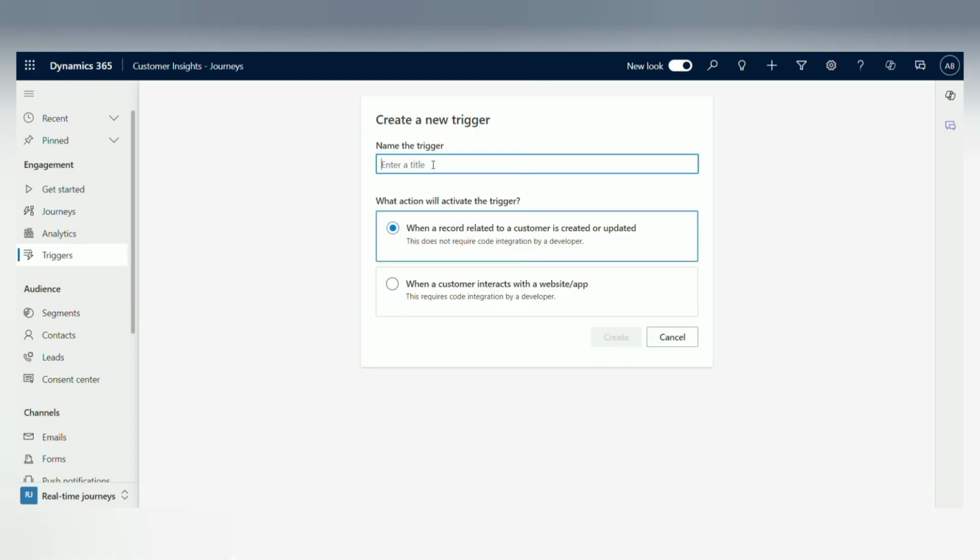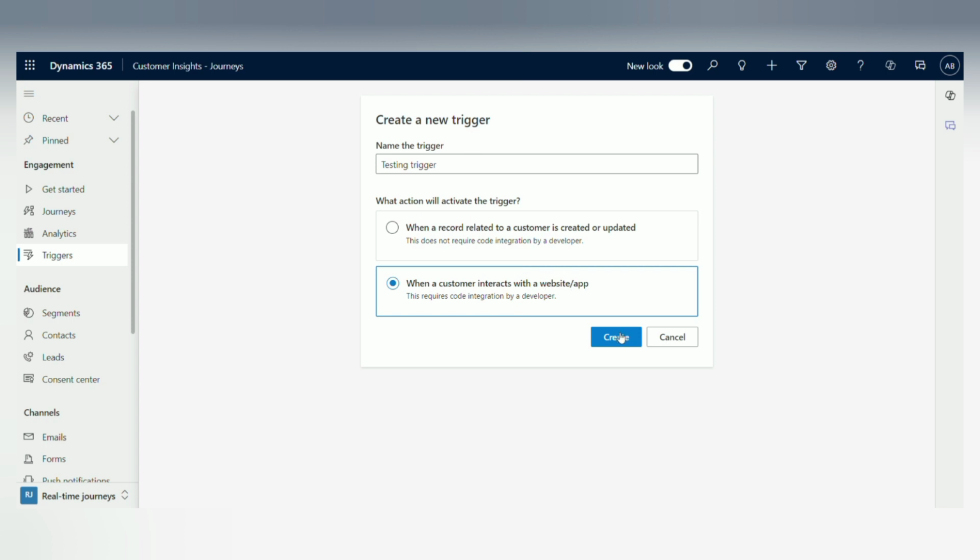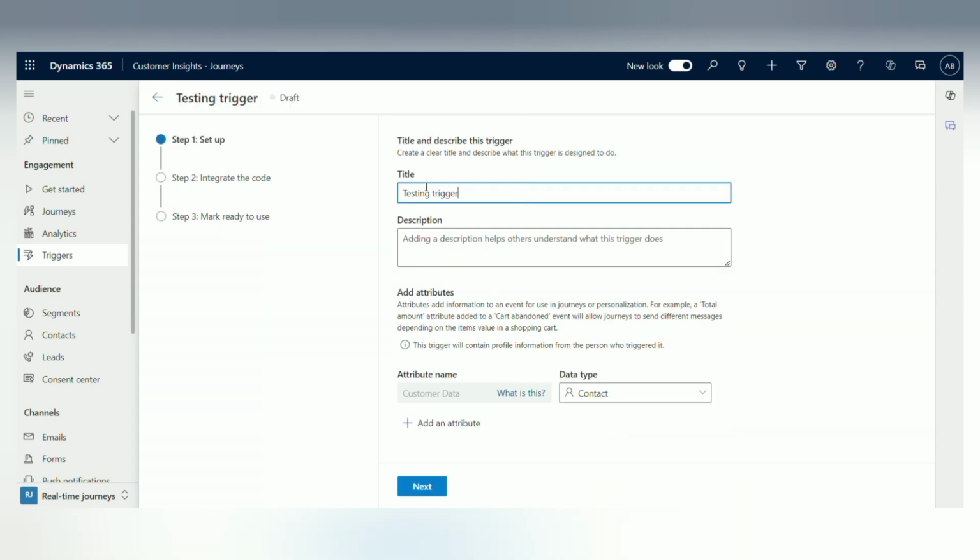Then enter the trigger name. Select the second option, when a customer interacts with a website or app, to activate the trigger, and then click on the Create button. Once you click on the Create button, it will navigate to this page. Here we will enter your title and description. Now you'll see I am giving a description to my trigger.